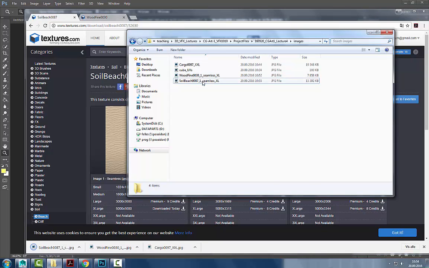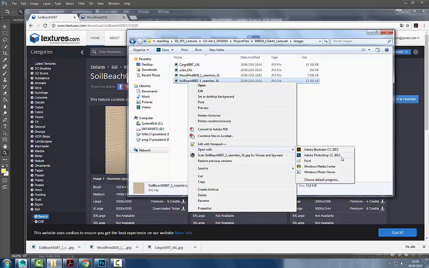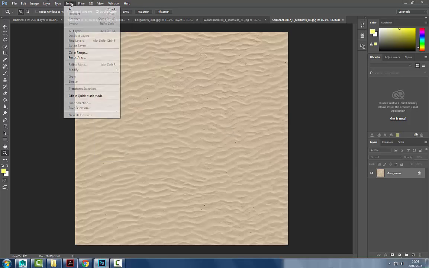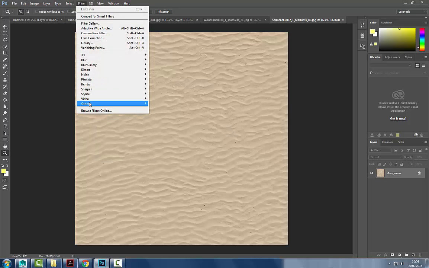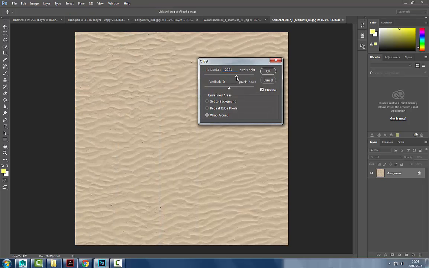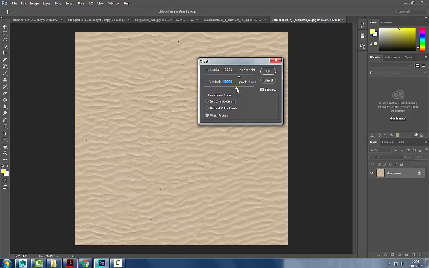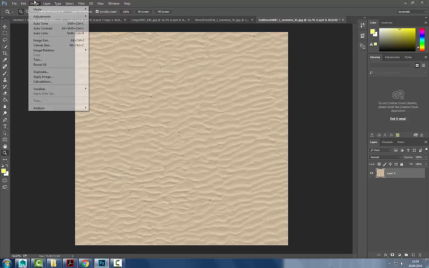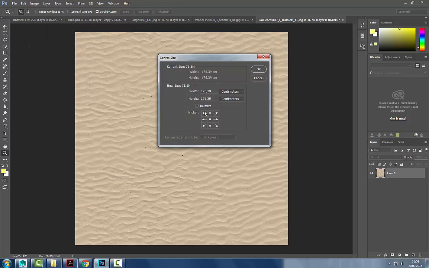What happened? All right. Yeah, it's probably seamless already. So that's nice. This is a beautiful texture. Let's make it not seamless. So I could just, if I crop it, let's say, make it like 50% smaller or something.